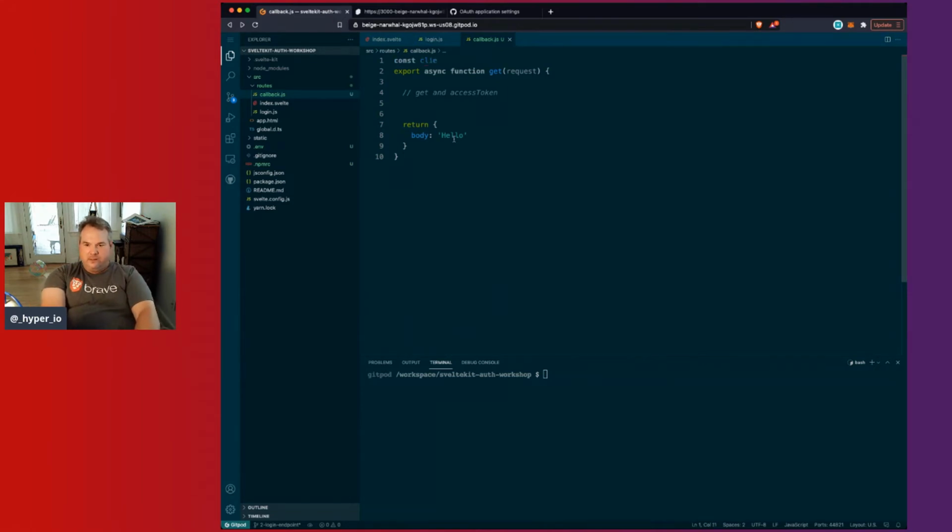So we're going to do clientId equals import.meta.env.VITE_CLIENT_ID. And then we're going to do secret equals import.meta.env.VITE_CLIENT_SECRET. Cool. So that'll give us our client ID and our secret.